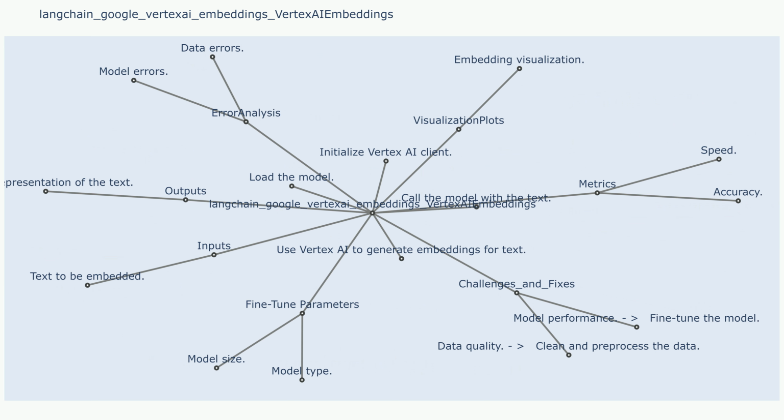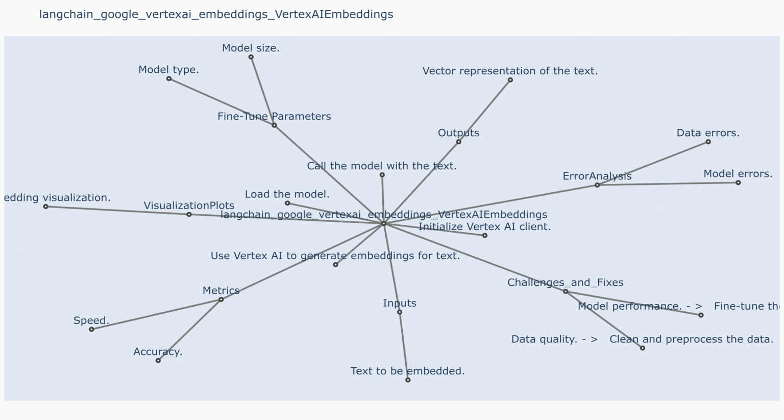Steps. Step 1: explain in detail the input text is preprocessed, e.g. tokenization, normalization, to prepare it for embedding. Step 2: explain in detail the preprocessed text is passed to the specified Vertex AI embedding model, which generates the embedding vector representation.